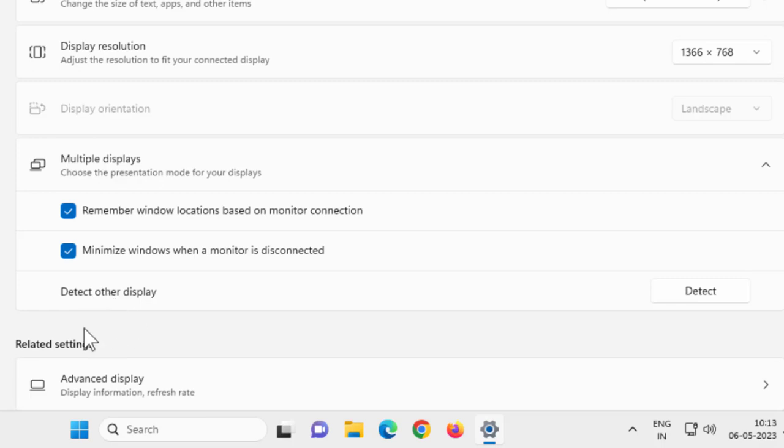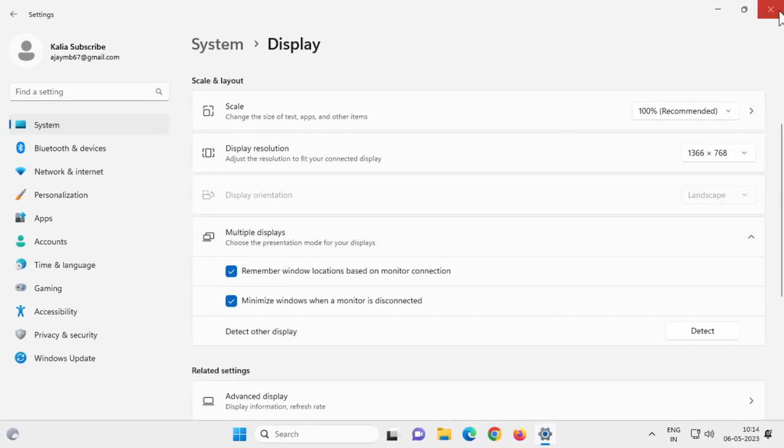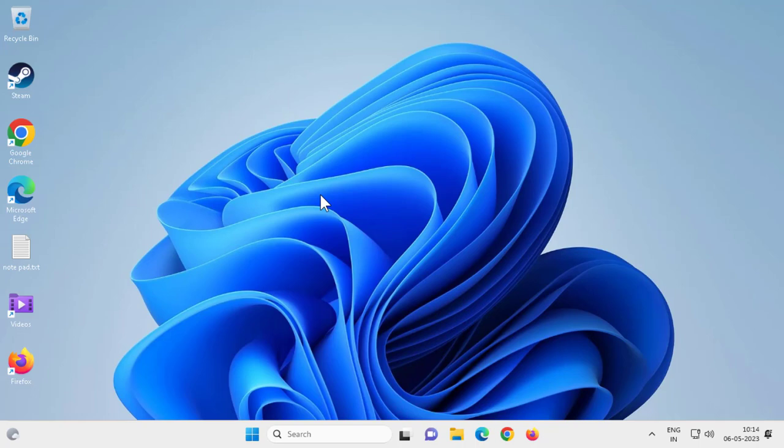I say repeating one more time. Here will be an option guys that says make this my main display. If you are connected to multiple displays connected to your computer, that having an option, here will be an option make this my main display. You need to check mark over here, and after that you should be good to go guys.